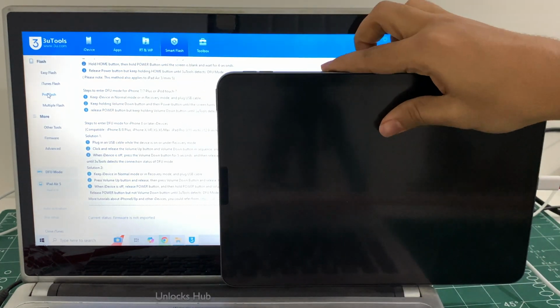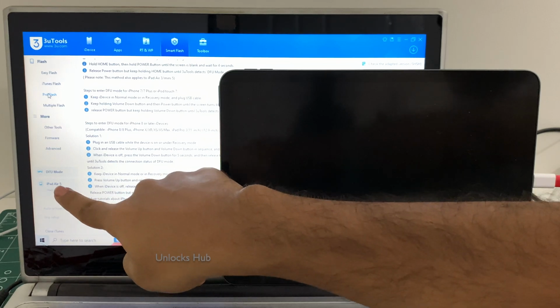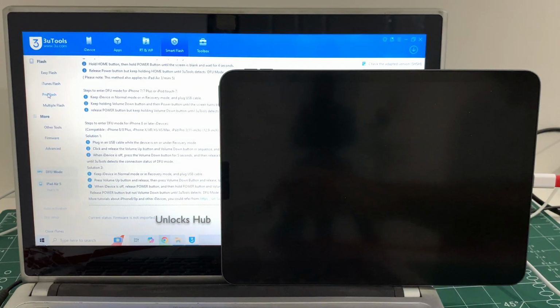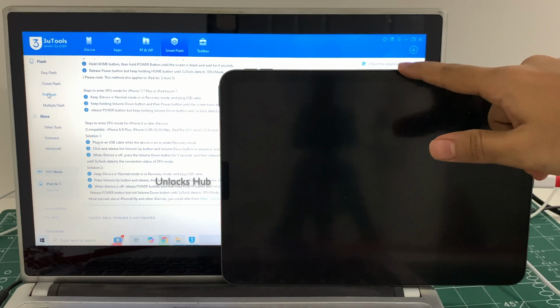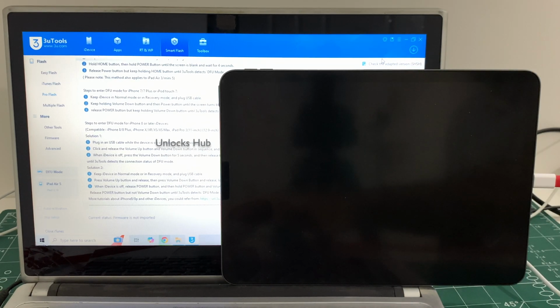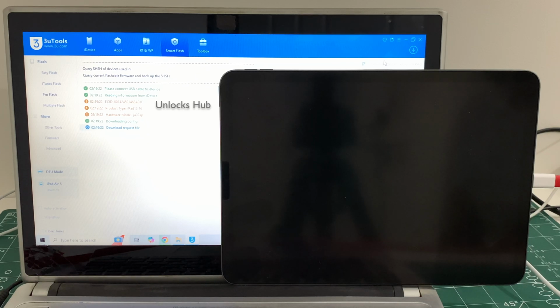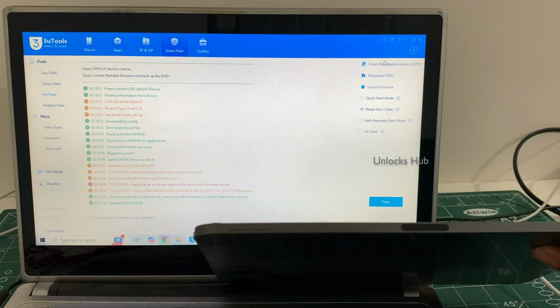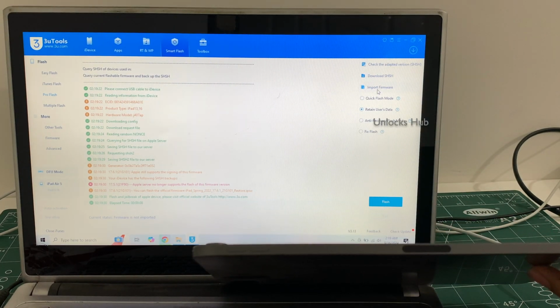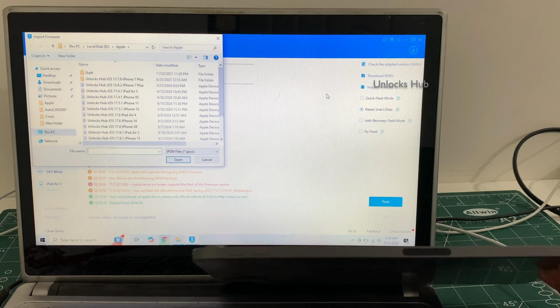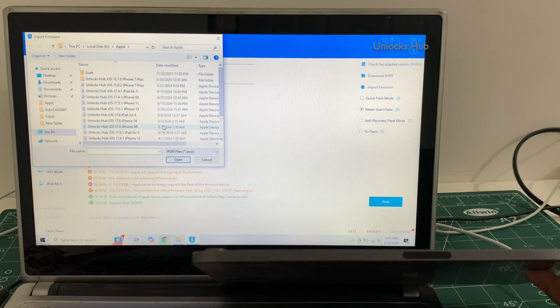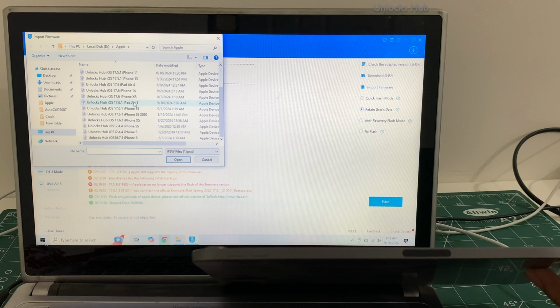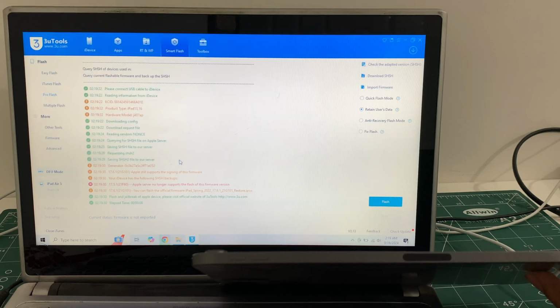And the iPad is in DFU mode. You can see the same here, it says iPad Air 5 in DFU mode. Now you have to click on the first option, which is the check adapted SHSH option. Click on that. So once that is completed, click on the import firmware option, which is the third option, and select the Unlocks Hub iPad Air 5 iOS 17.6.1 ipsw. Click open.